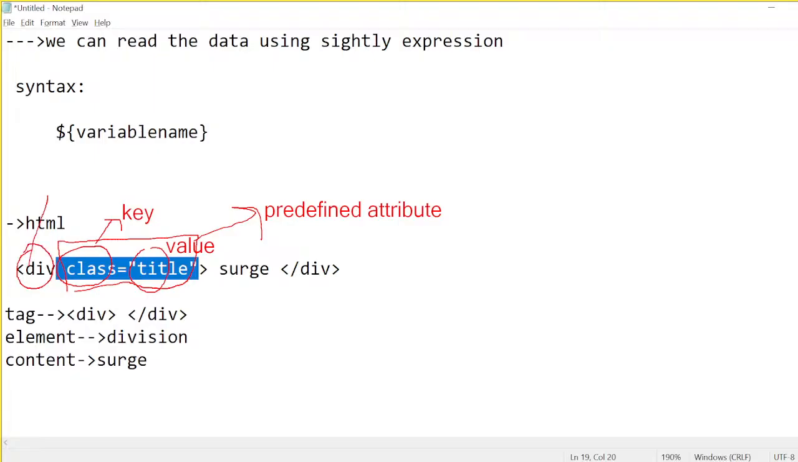This is the tag, and next this is the attribute key and this is the attribute value, and this entire thing is called a predefined attribute, and this is the content, and this is also a tag. We open the tag here and we close the tag here. Okay, fine. So these all are predefined.